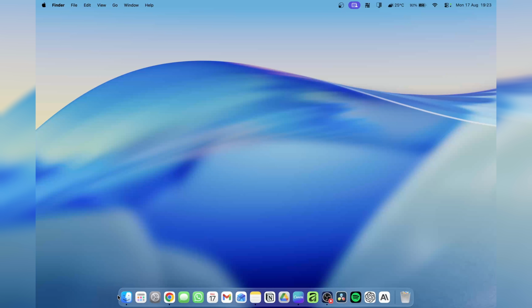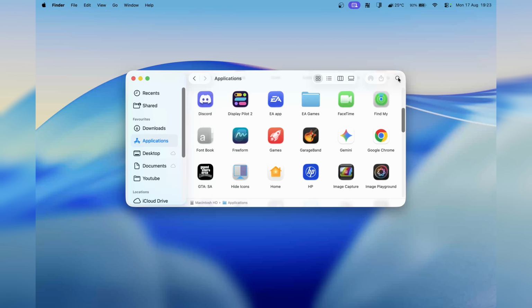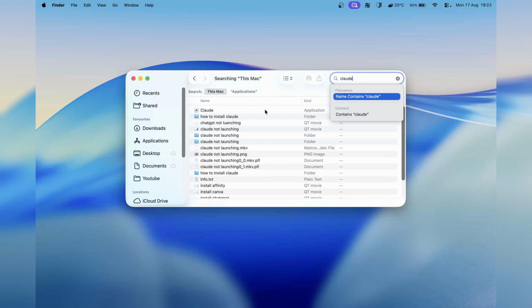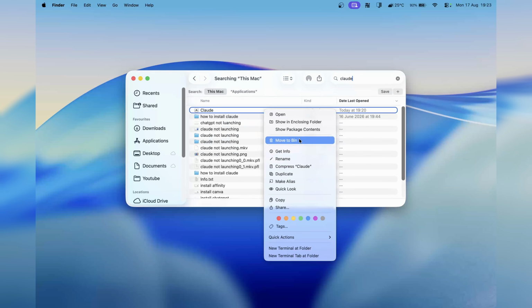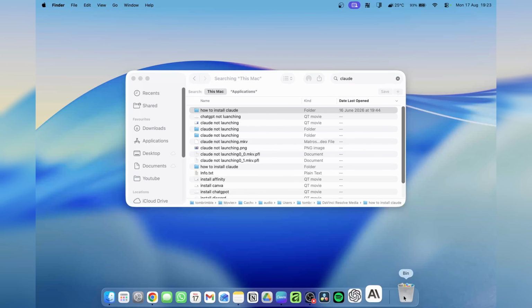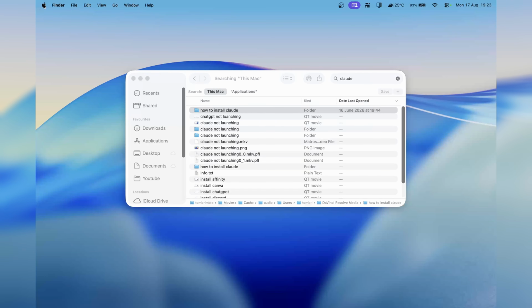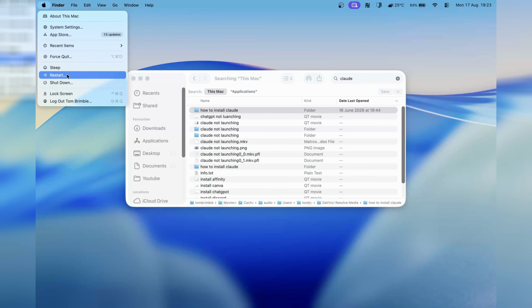If you've done this and it's still not working, what we need to do is delete the app. Just go to Finder, go to Applications, and then search Claude. Now right click on the app and press Move to Bin. Once you've done that, you need to go back to your bin, right click on it, press Empty Bin, then go to the Apple logo in the top left corner and press Restart. Now what you'll need to do is reinstall Claude from your browser. Once you've followed all these steps, Claude should be working again.